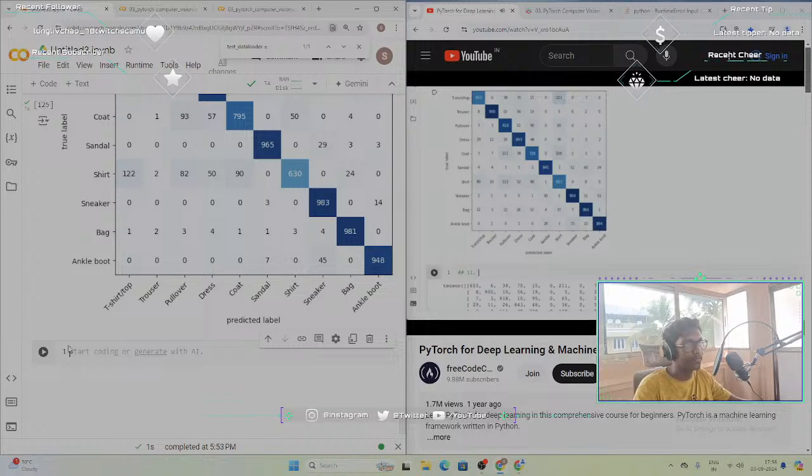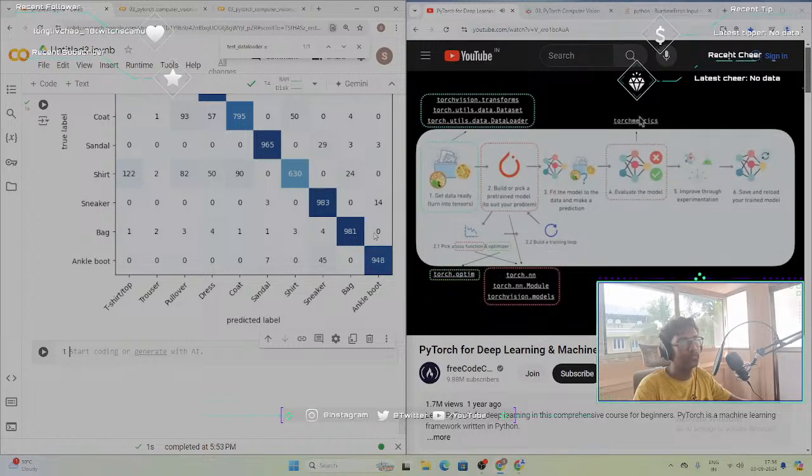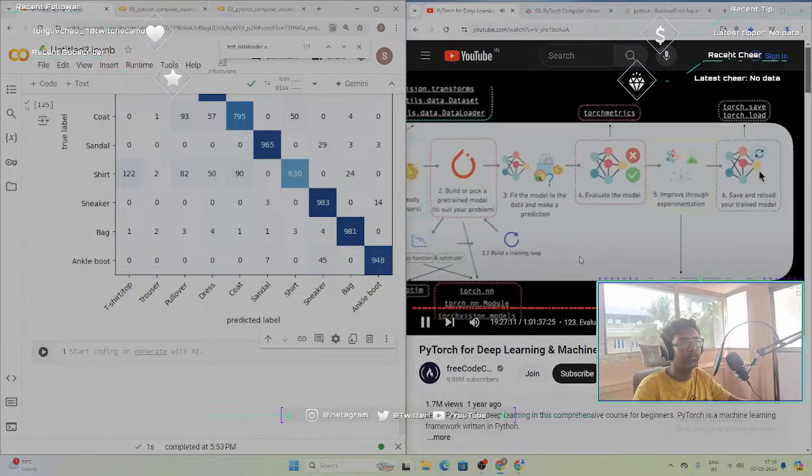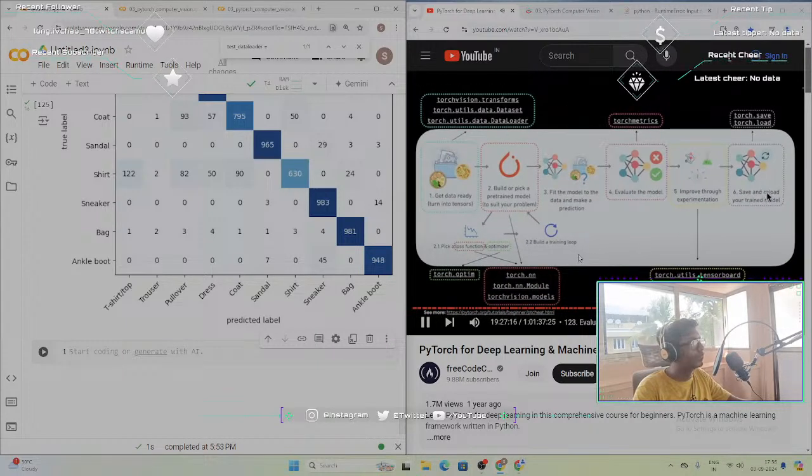And by the way, if we go into our keynote, we've got evaluate model, TorchMetrics. We've been through this a fair few times now. We've improved through experimentation. We haven't used TensorBoard yet, but that'll be in a later video. And save and reload your trained model. So here's where we're up to. If we've gone through all these steps enough times and we're like, you know what, let's save our model so we can use it elsewhere, and we can reload it to make sure that it's saved correctly. Let's go through this step.